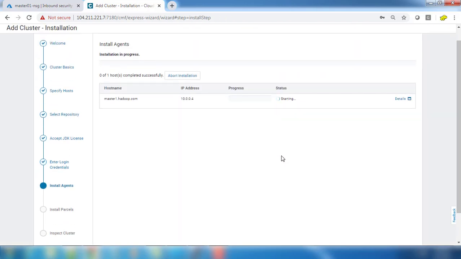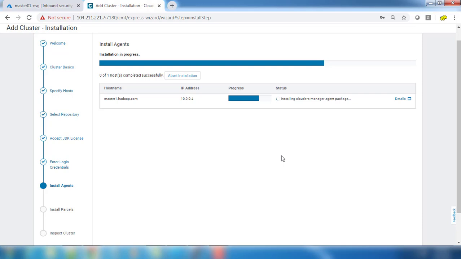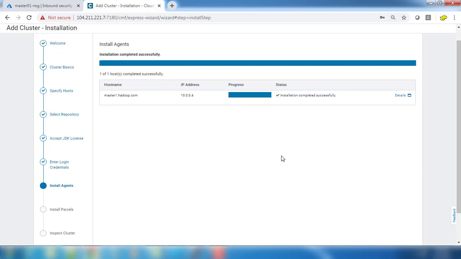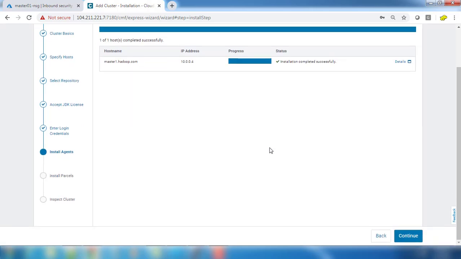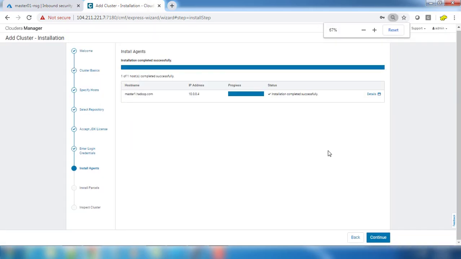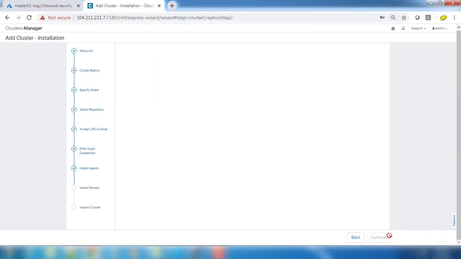This will do the installation of JDK and the Cloudera Manager agent on all the hosts listed here. I have only one host added here, so it will do it on that host alone. Again, it takes some time depending on your network bandwidth and download speed. So this is completed here. I can click continue to proceed.